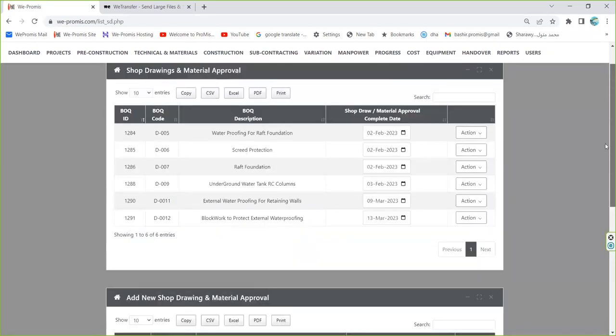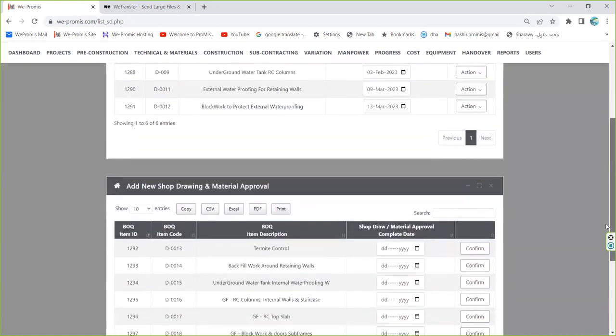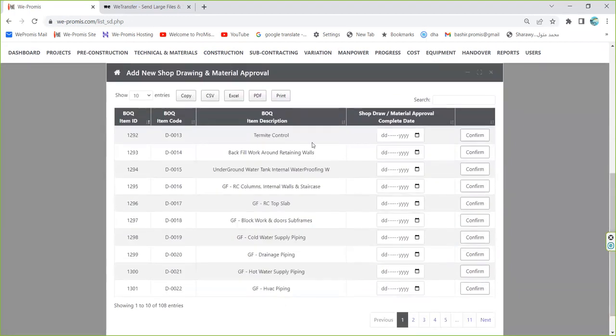What is the meaning of that? Now we are talking about shop drawing and material approval. Whatever has been submitted and approved, you will find in the top sheet, and here is the date of approval. Whatever is not yet completed, for example, termite control, until now we did not complete the shop drawing and material approval. Let's suppose that today we have completed this. So simply we fill in the date of today and we confirm.